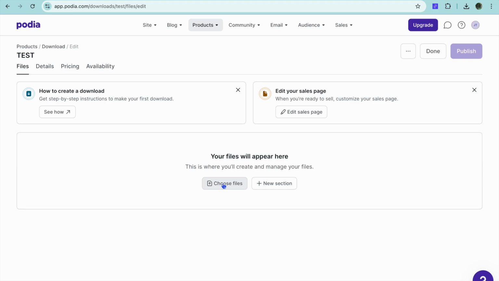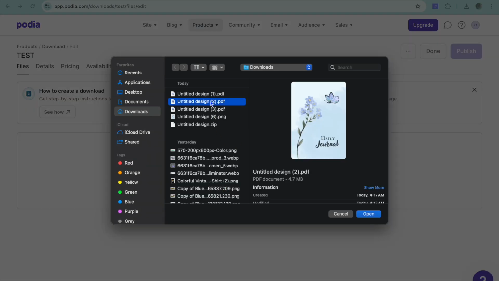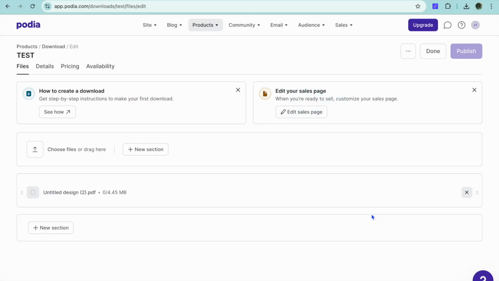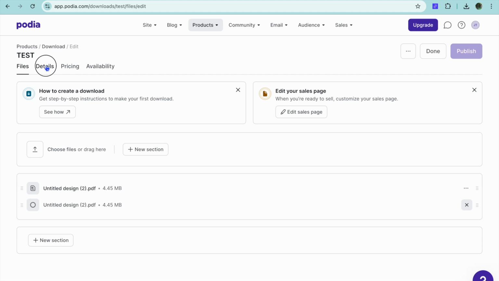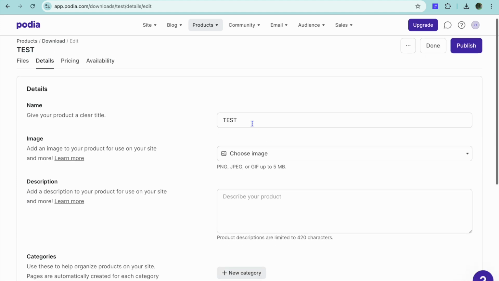And from here, you could tap on choose files and you could upload the file that you would like to sell. So for example, let's say this. So you can see right there. After you have done that, you can simply tap on details from the top left hand corner of the navigation bar. Once here, you can add in your file name.